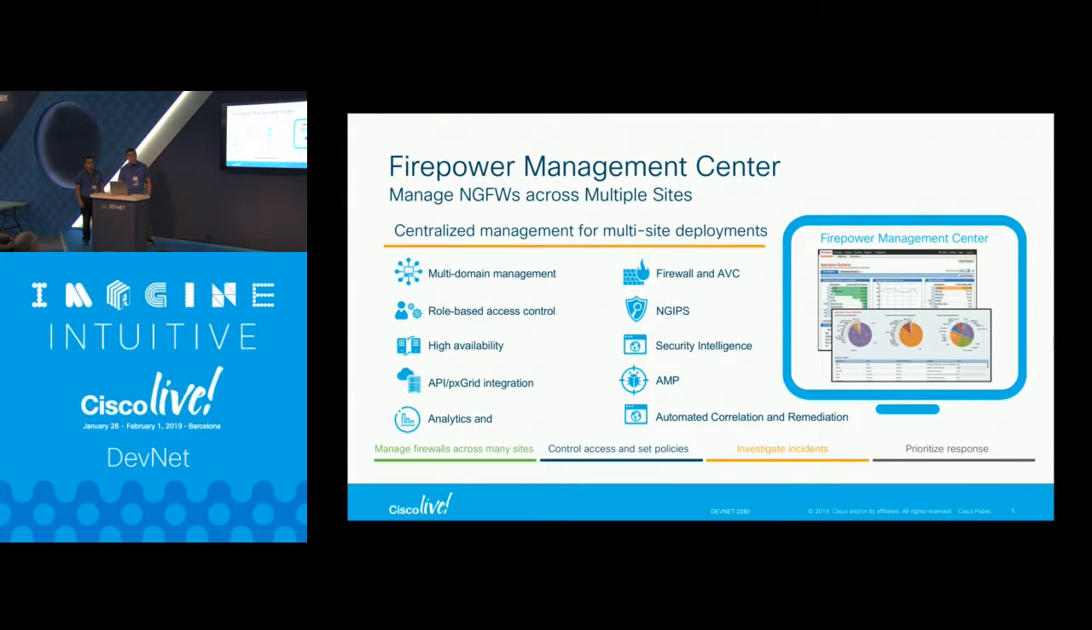So to start off, the Firepower Management Center. It manages all of the NGFWs and NGIPSs that are on your network. It includes multi-domain support, RBAC support, HA. It does all of your AC policy and intrusion policy configurations. It also does all of the analytics and has support for automated correlation and remediation.